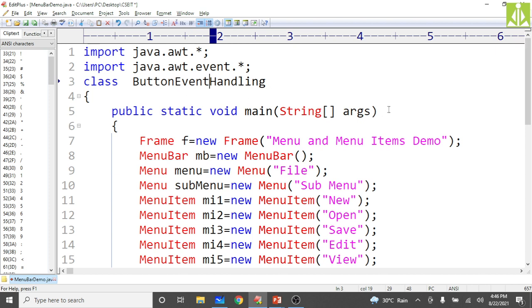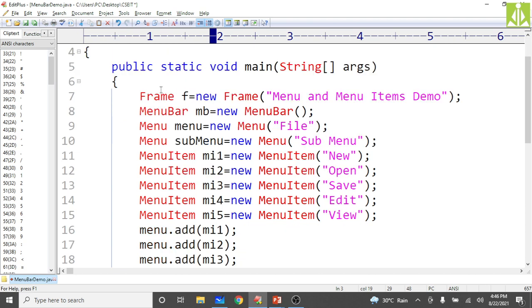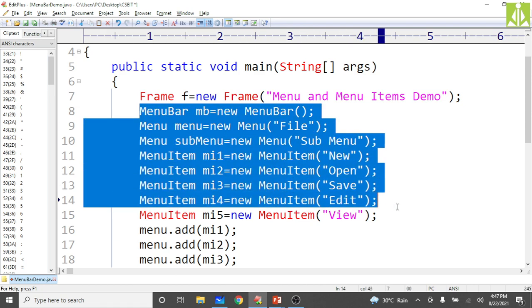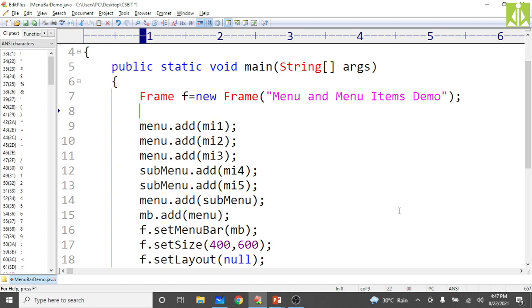Then we are going for our public static void main. Then create the frame because this is the backbone. Then, because we said we're going to have two things, one is a text field and the other one is the button. So no menu bar, nothing now. Remove this entire thing.